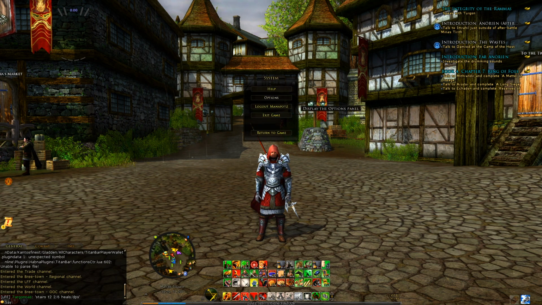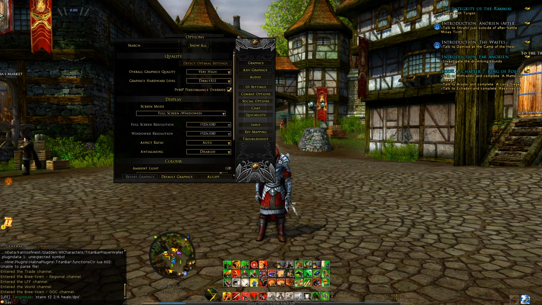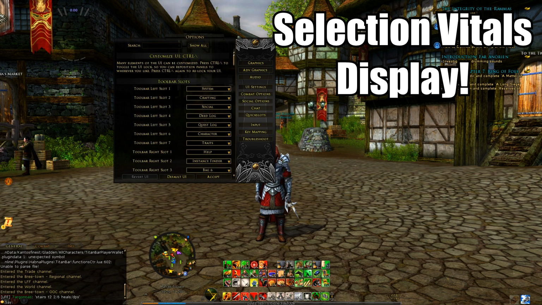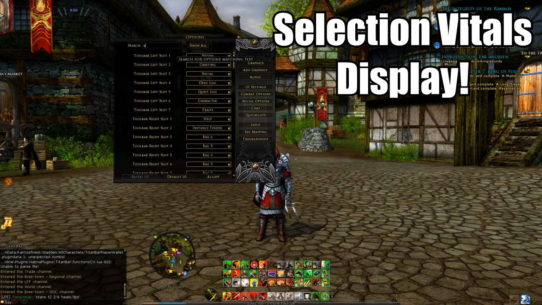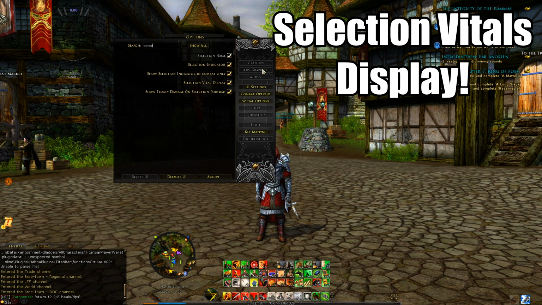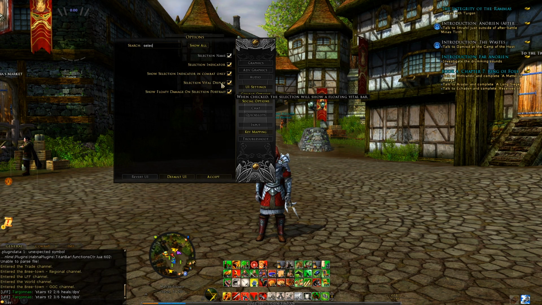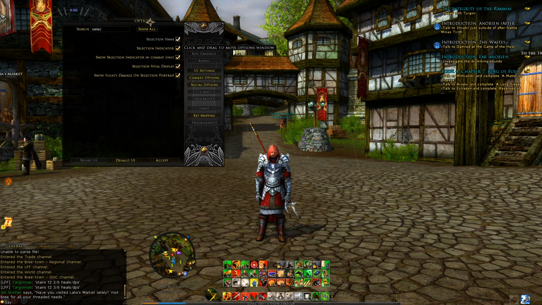A lot of you guys have been asking how I get that health bar below the enemy's name. It's actually not a plugin, it's within the LOTRO settings. You're going to go to UI settings, type in selection, and look for the selection vital display. Once you have that checked, you can have your floating names either on or off, but once you select an enemy and start fighting it, you're going to see the bar above their name. You'll be able to track their health and stuff like that. I know that's how I love to see my enemies, with the bars above their name.